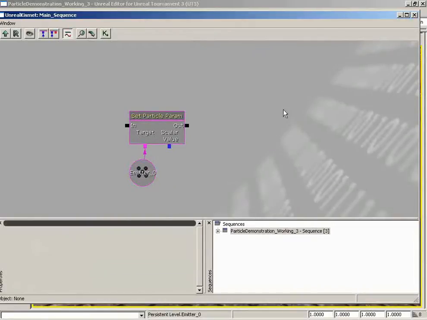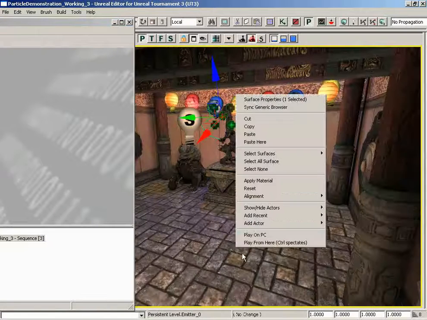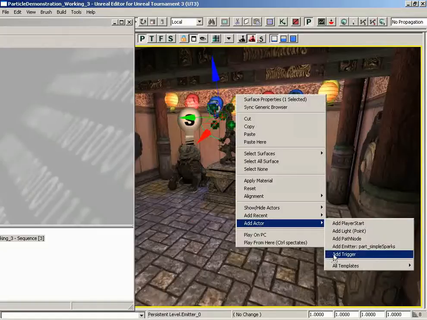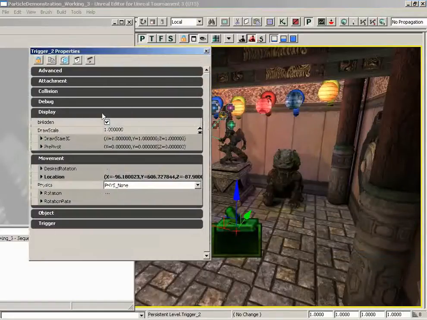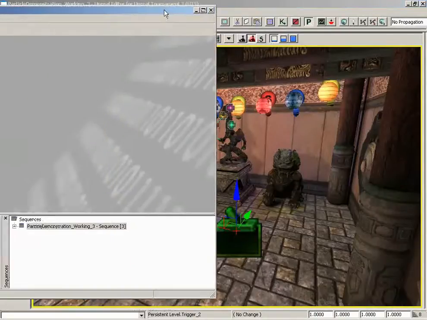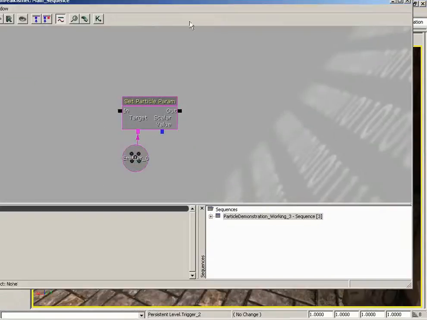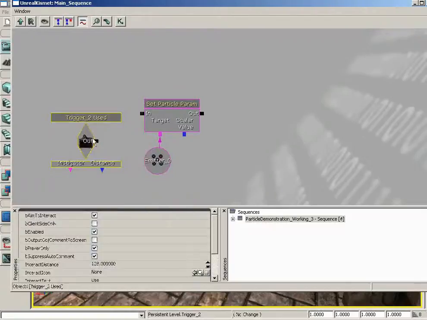All right, now we just need some way of triggering this. That's right. So what I'll do for starters is we'll pop over here into the level, and here on the right side of the room, I'm going to right-click on the floor, add an actor, and we'll create a basic trigger. But as soon as I create it, we'll jump into its properties. I'm going to go under Display and switch off Be Hidden so that it's visible in the level, just for our demonstration purposes, of course. Okay, now with that, we can come back over here into Kismet, right-click, and choose New Event using Trigger 2, and we'll create a Use Trigger.